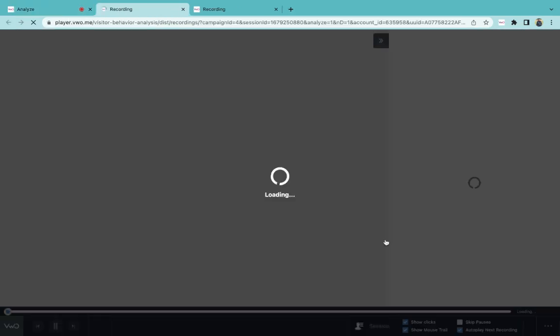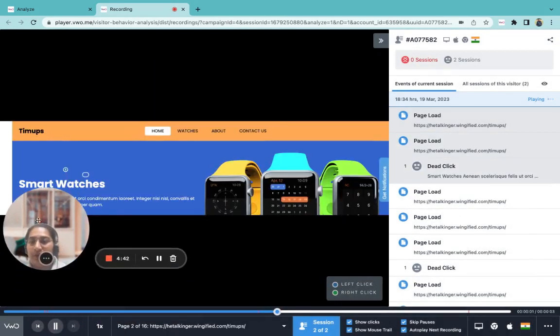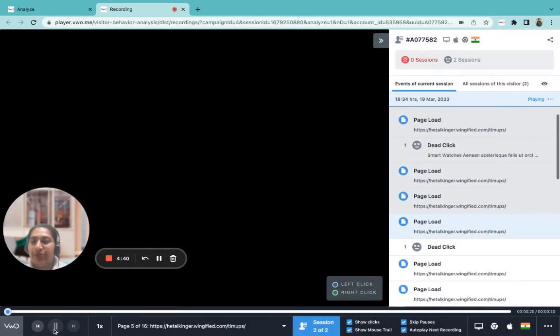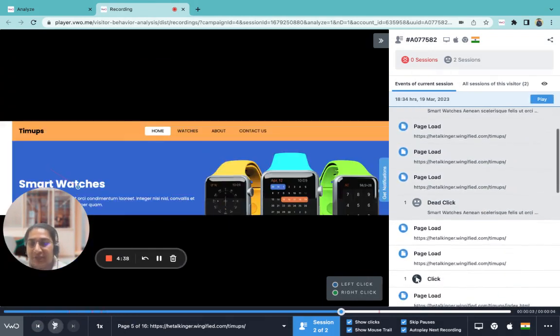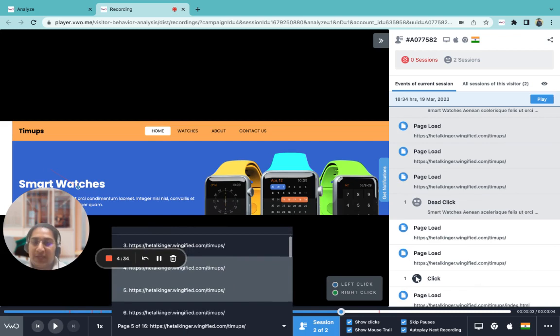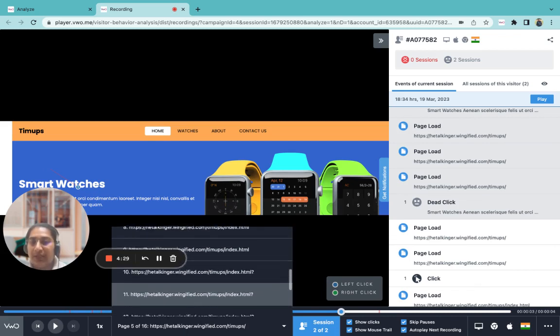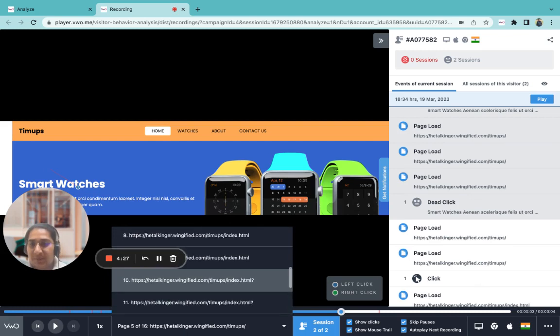Once we try to play a session recording, the details that we get to see over here are the number of pages present in this specific session recording. So, let's say you want to navigate to any page directly, or you want to see which pages the visitor has visited, you can select those pages directly.